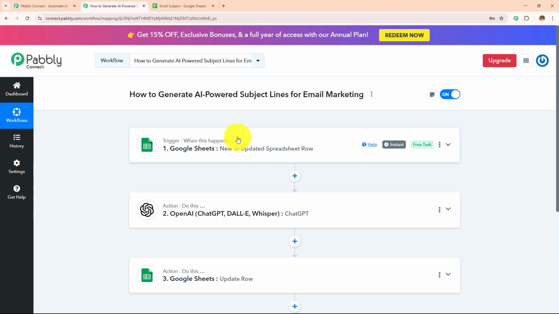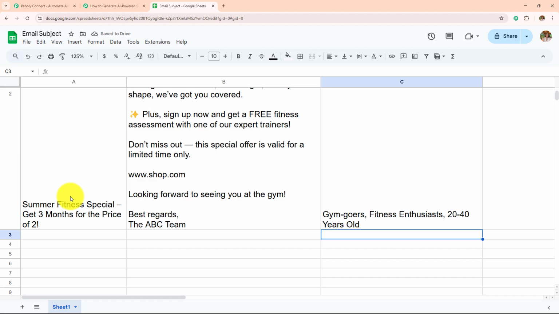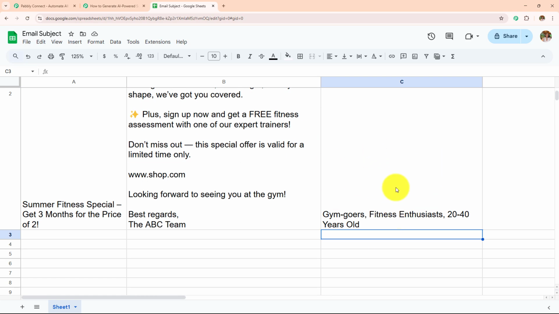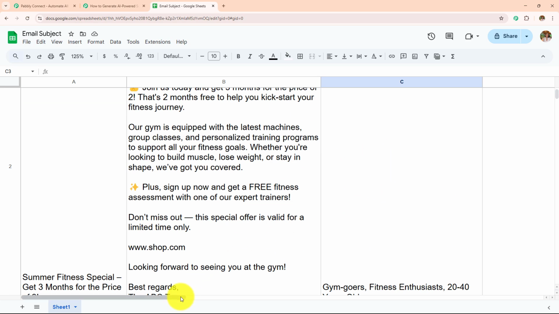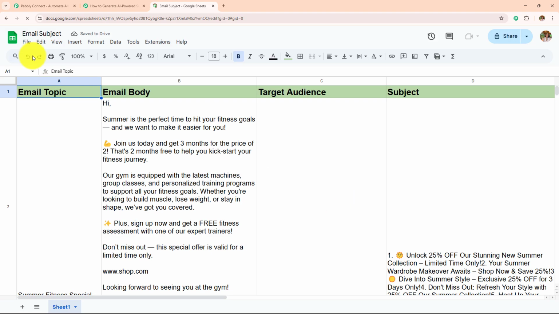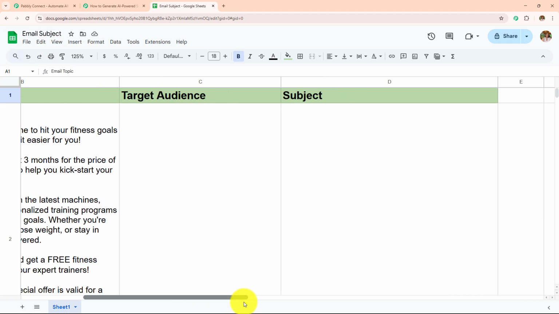So here I'm going to open my Google Sheets spreadsheet. Here I have added my email topic as Summer Fitness Special, get 3 months for the price of 2. Then I have added the email body and then I have added the target audience, and you will see just in a few minutes the subject will be automatically added. We are going to refresh this page once. And here we can see that the subject has been automatically added in my Google Sheets spreadsheet.